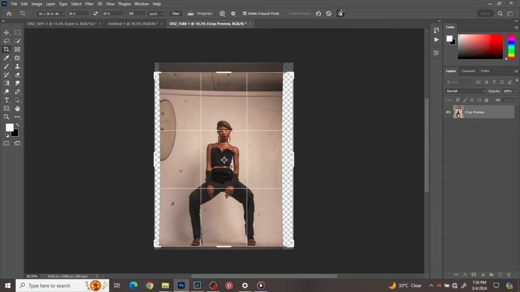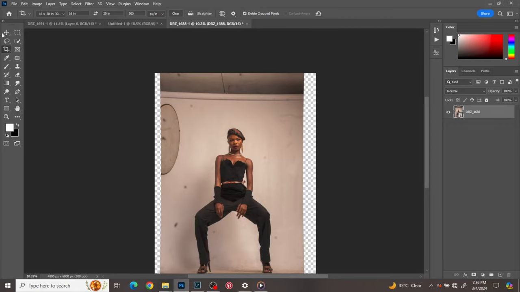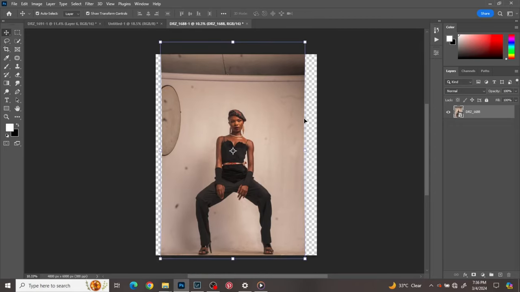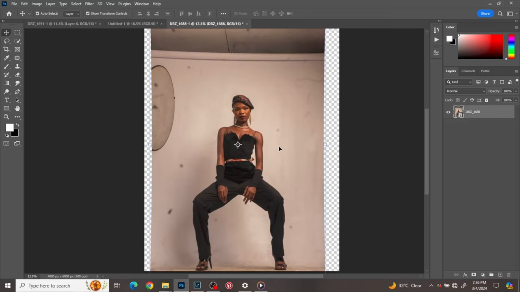So that's the first step you do to make sure your finished image is a very sharp, quality image, to enhance the quality of the image after exporting. That's the first step. The next step is this.